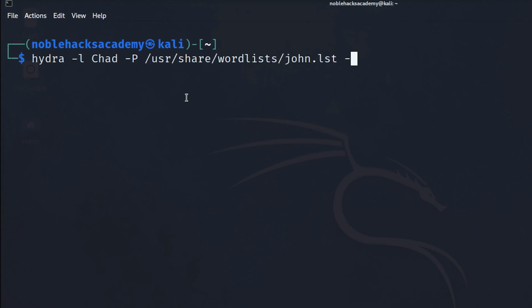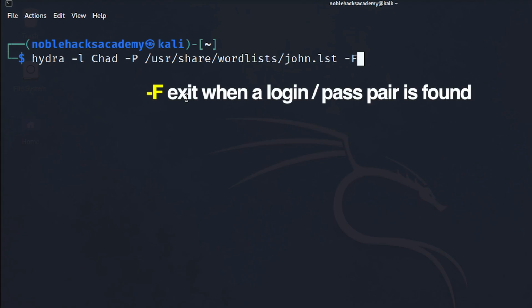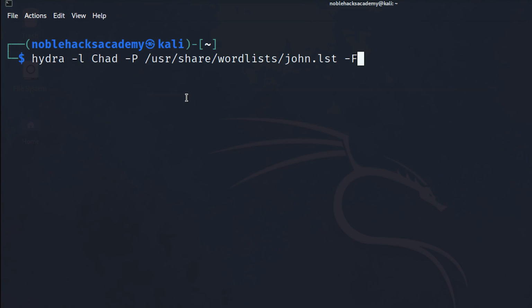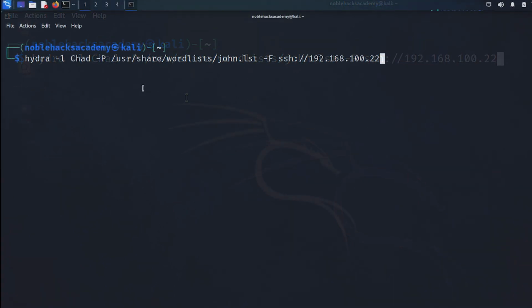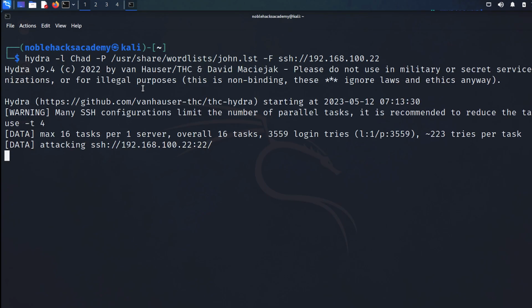john is the file. Provide a -f to make sure the test stops once it is successful. Provide the service that's going to be attacked with the IP address of the target, 192.168.100.22. And all we do is hit enter, and the test starts right away.